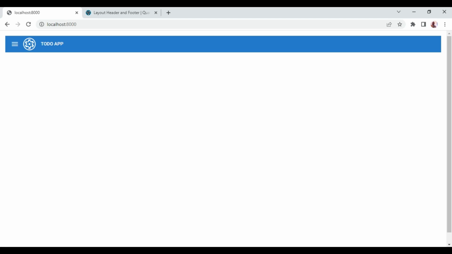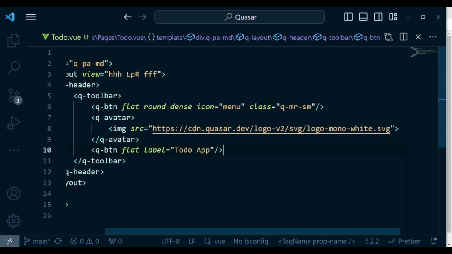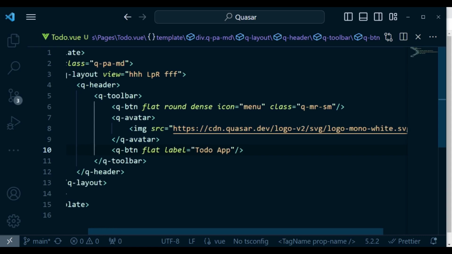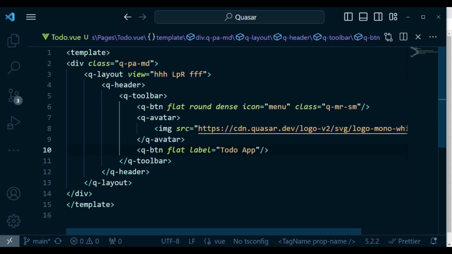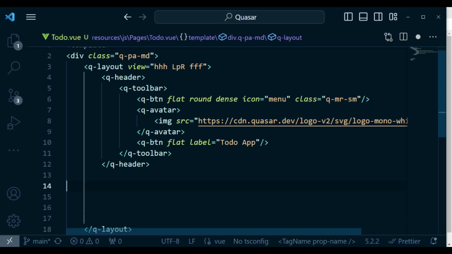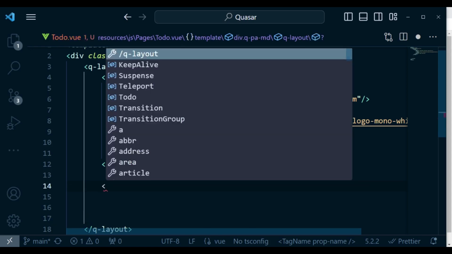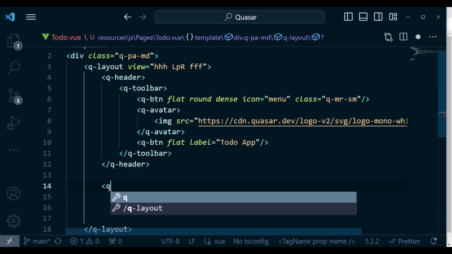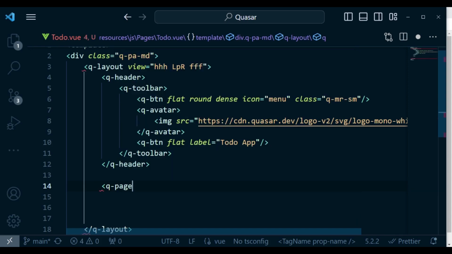Because we are done with the header section, I want us now to go to the other section, which we are going to call the page container. So after the header, I would like to just create some space here, and then here we are going to have our container. So what I'm going to do is have q-page, like that.